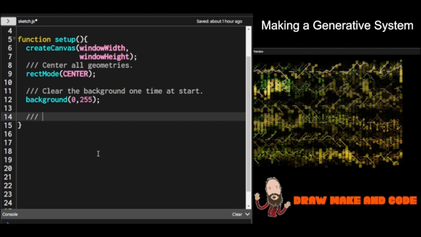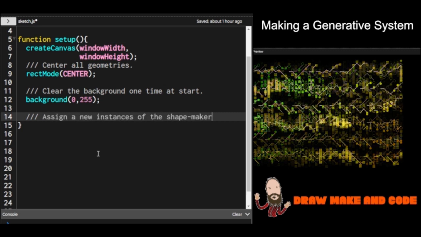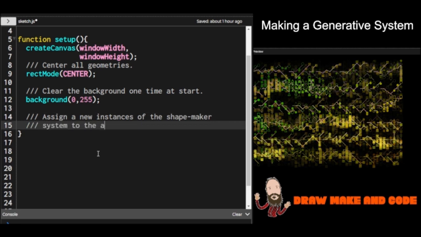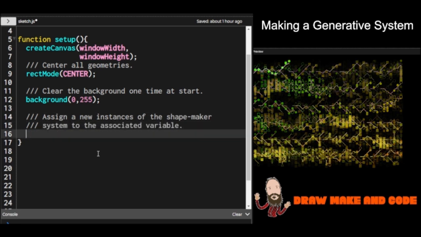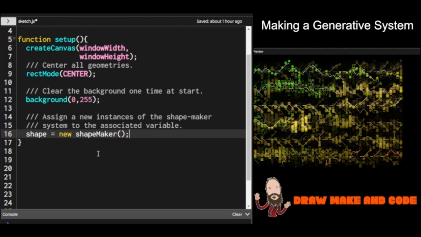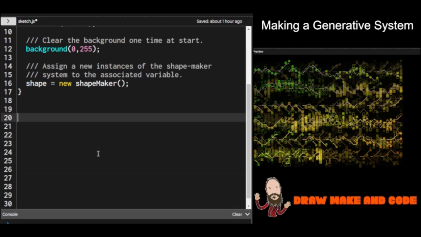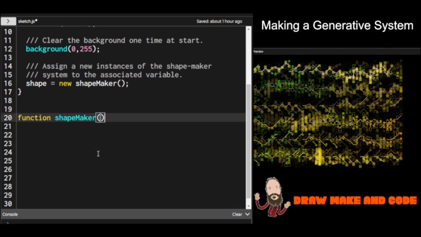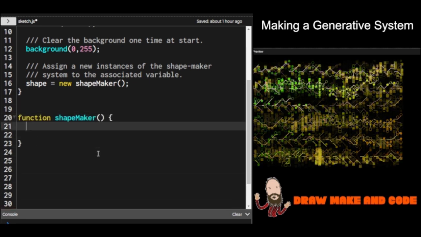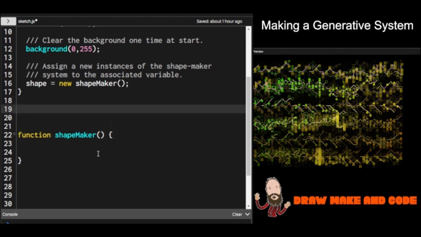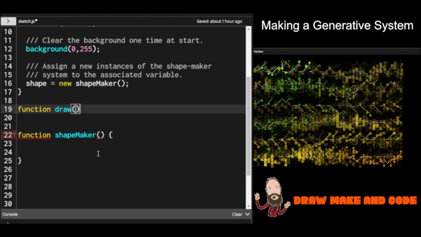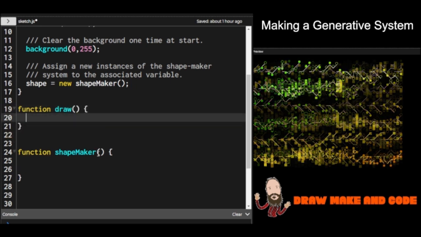We also want to start with a clean background, so we're going to put our background in setup, and then we're not going to do it in draw. We're going to do it in code again and diminish the background intermittently so that we can get this fading output over time. And also in setup we're going to declare a new instance of the shape by setting it equal to new shape maker, which is what our function is called.